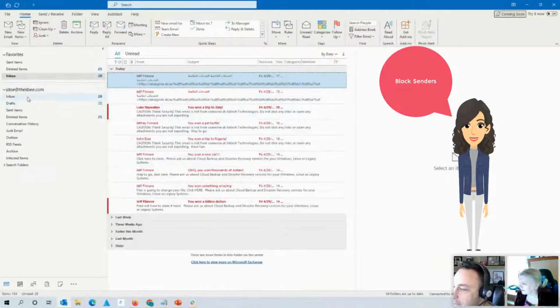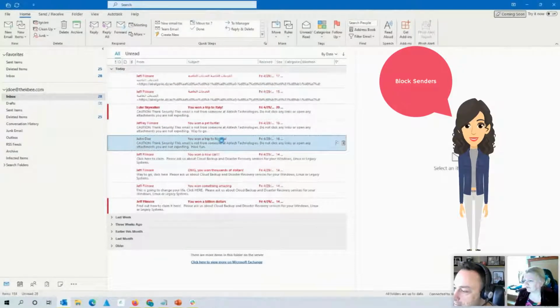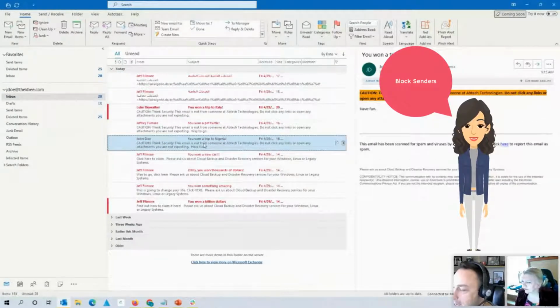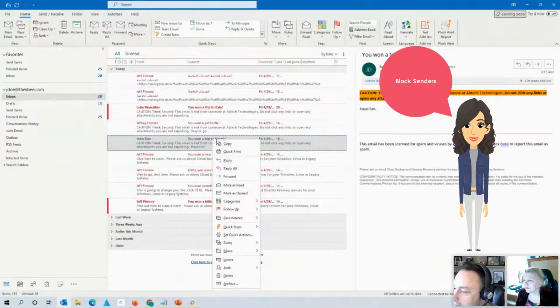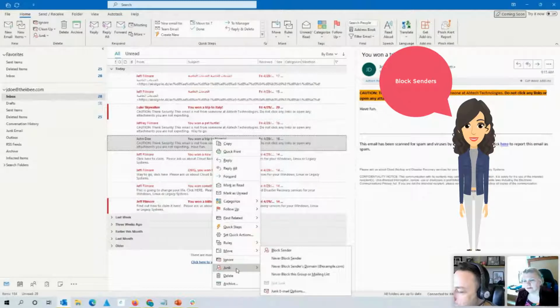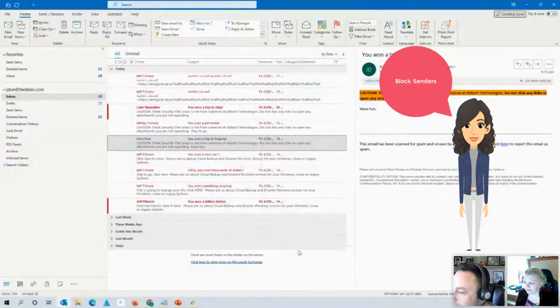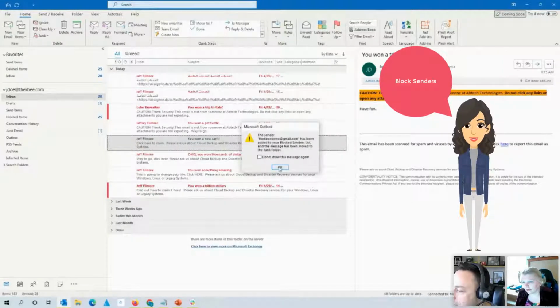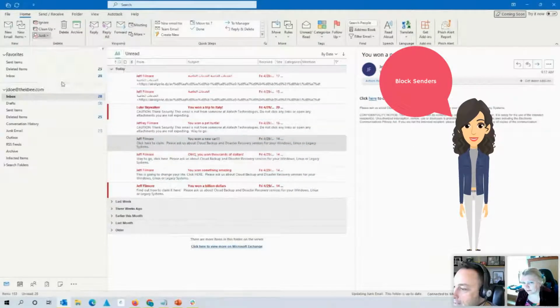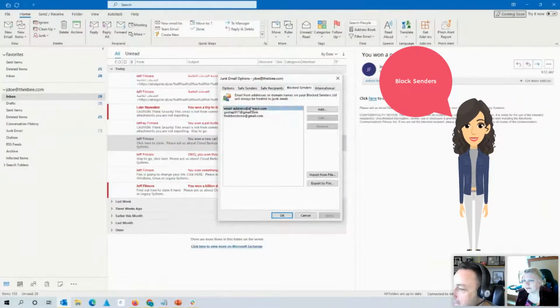And similarly, another way to go about adding to the block list is you could go to your inbox and let's say, you know what, this is not legit. I want to add this to my block list. You could right click the email, go to junk, and then you could say block sender right here. So when you hit block sender and you go back, it will automatically add them to the blocked senders list.